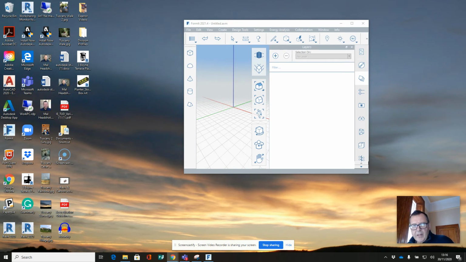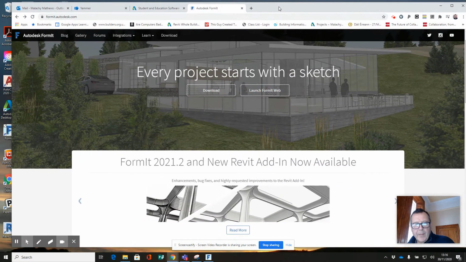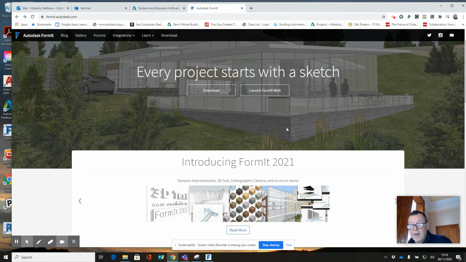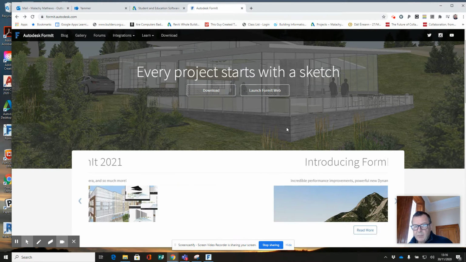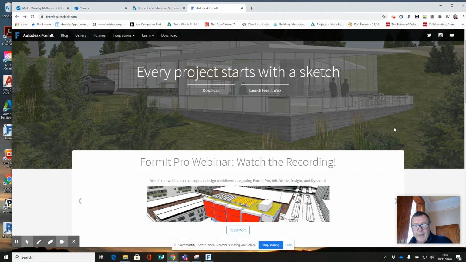Hi, I'm going to do a little introductory video here to Autodesk FormIt. And what is Autodesk FormIt? Well, you could call it Autodesk's version of SketchUp. Autodesk have been working on FormIt in the background for quite a number of years now, and it has really, really got better. I remember using it a few years ago and thinking, yeah, it's not bad, but could be improved. Well, they've gone and improved it.